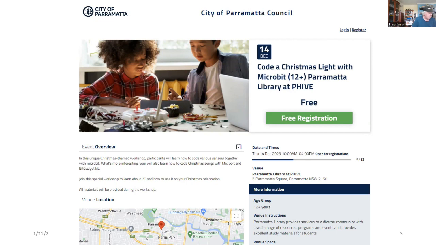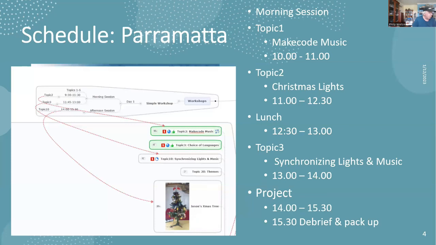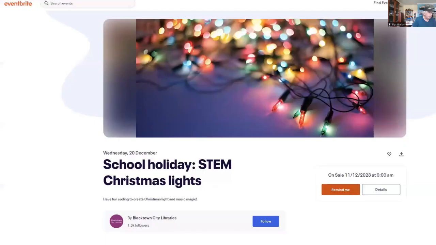using the microbit computer. And the program here is that there'll be an introduction to Makecode music. Then the second topic is how to program Christmas lights. Then after lunch, we synchronize the two together. Then in the final 90 minutes, the students do their own project.